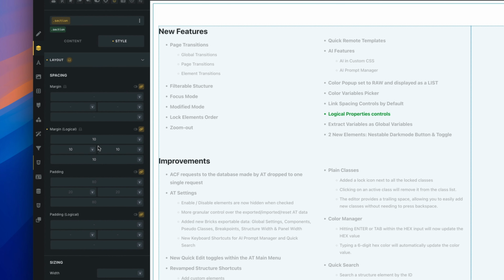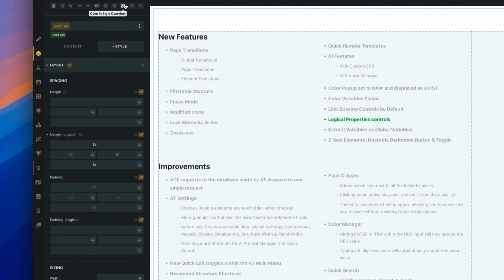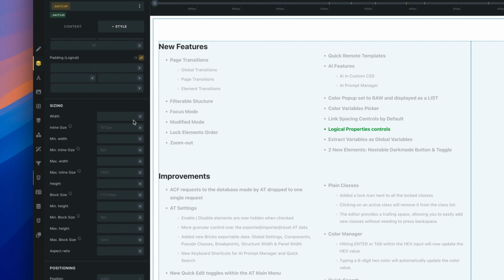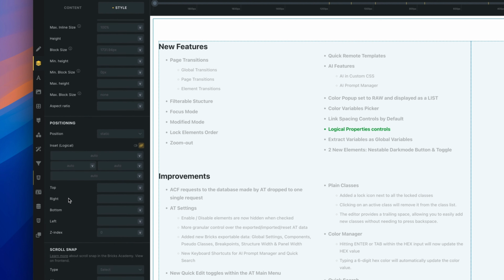logical properties and see what it looks like in the style overview, you see that now we have the block start, the inline end, the block end, and the inline start values applied to our elements. Okay? And this also applies for the width. So instead of using this directional property width, we are going to use the inline size. Okay? The same goes for the minimum inline size, the maximum inline size, and the block size, which replace the height. Okay? And also the inset.